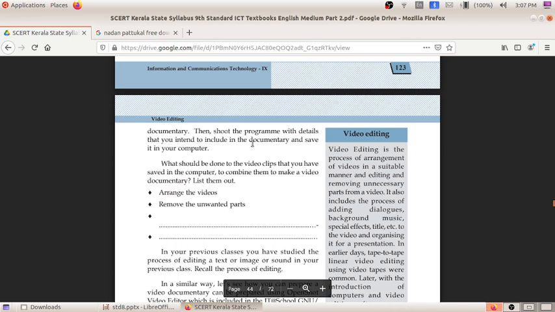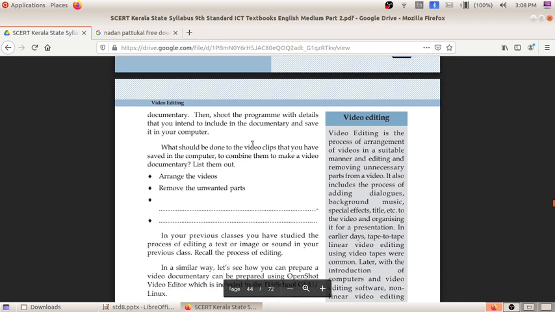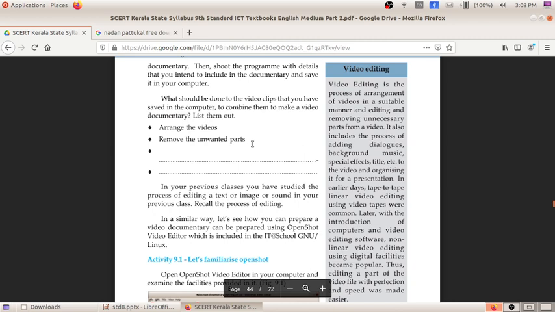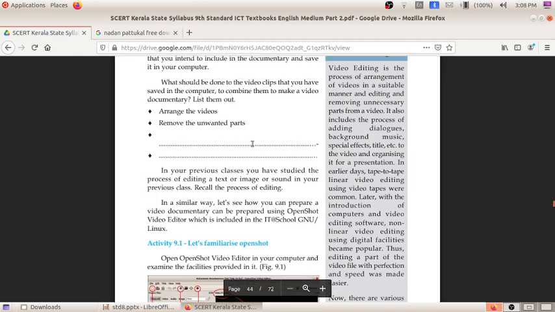What should be done to the video clips that you have saved in the computer to combine them to make a video documentary? We must arrange the videos, we must remove the unwanted parts, we must add the audio and background music, and delete the unnecessary things. So in the previous classes you studied the process of editing text, image or sound. Recall the process of editing. In a similar way, let's see how you can prepare a video documentary by using the OpenShot video editor. In Ubuntu, we are studying the software named OpenShot video editor for editing the videos.